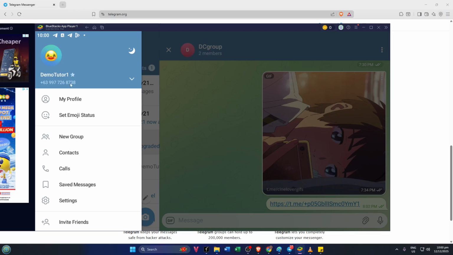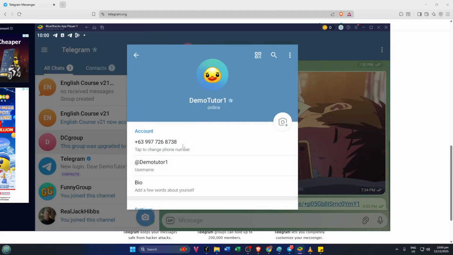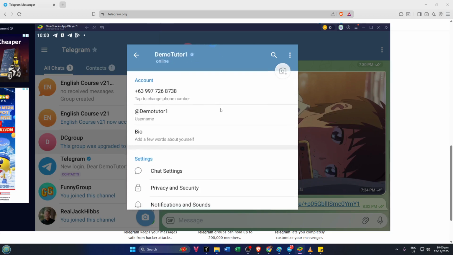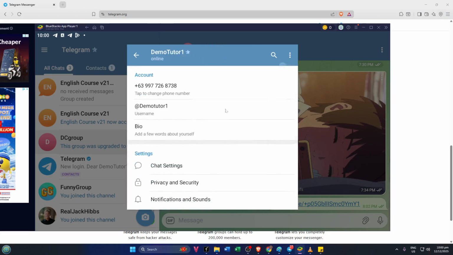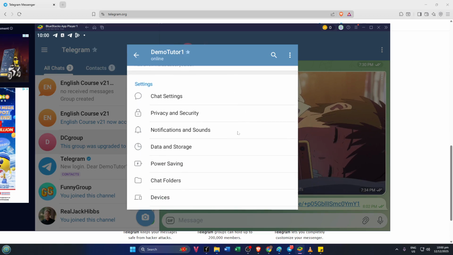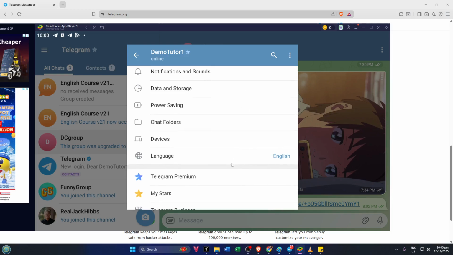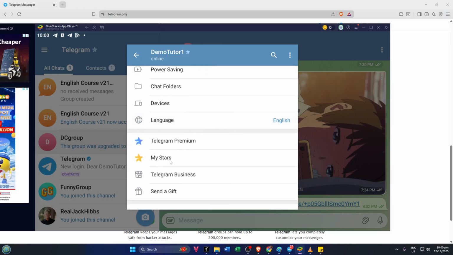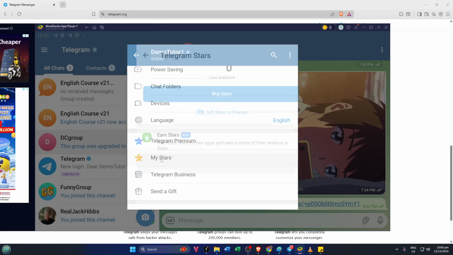Now to get to the stars feature, you'll head over to your settings. On iOS, that's the gear icon in the bottom right corner, but if you're on Android, look in the hamburger menu, those three horizontal lines usually up in the top left. Give that a tap. Inside the settings menu, scroll until you spot the option called My Stars. This is where you'll find all things related to stars, your balance, transaction history, and most importantly, where you can purchase more.